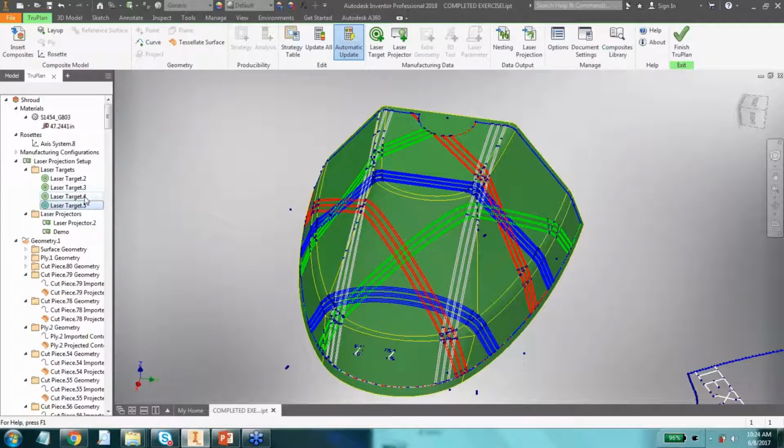So that's the targets and the projectors. Very, very similar to what we had in our legacy product. We're keeping the same functionality. And anytime I store my model at this point, it's going to save all the work I did with the targets and the projectors, so they'll be available later.